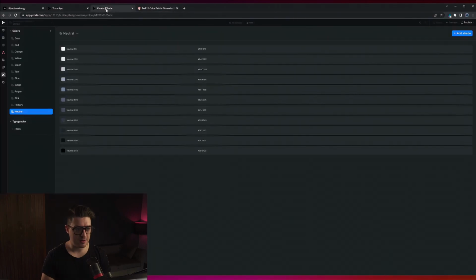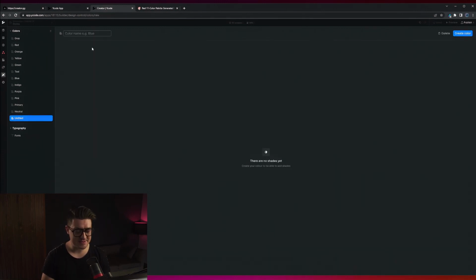We're going to jump back over to our styles or color palette section. And if I was adding this for the first time, I would click on this little plus button and I would add my colors here. So I'd call this something along the lines of primary, whatever your color naming convention is. And then from there, I can start adding my shades.